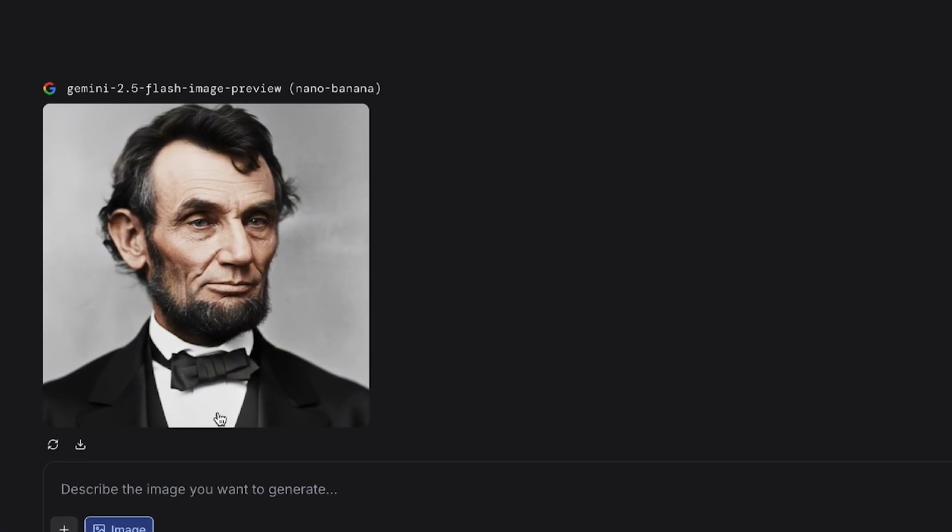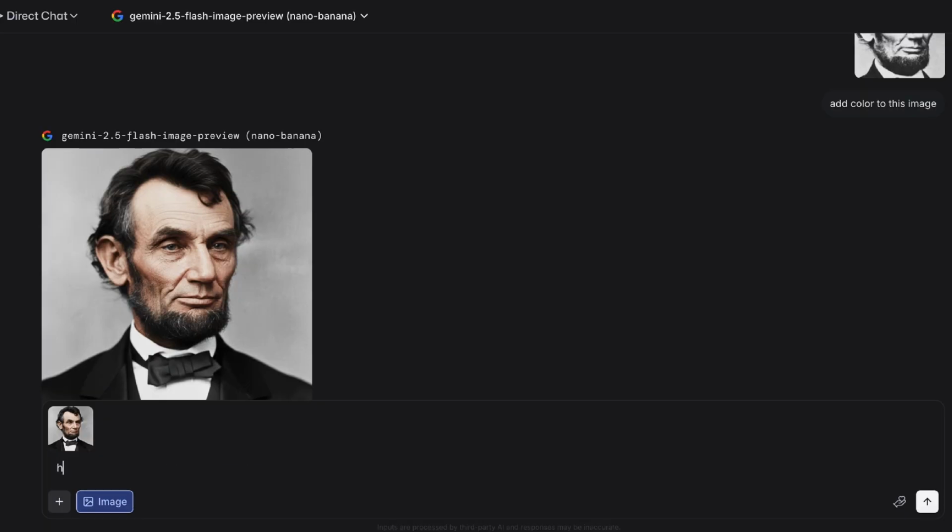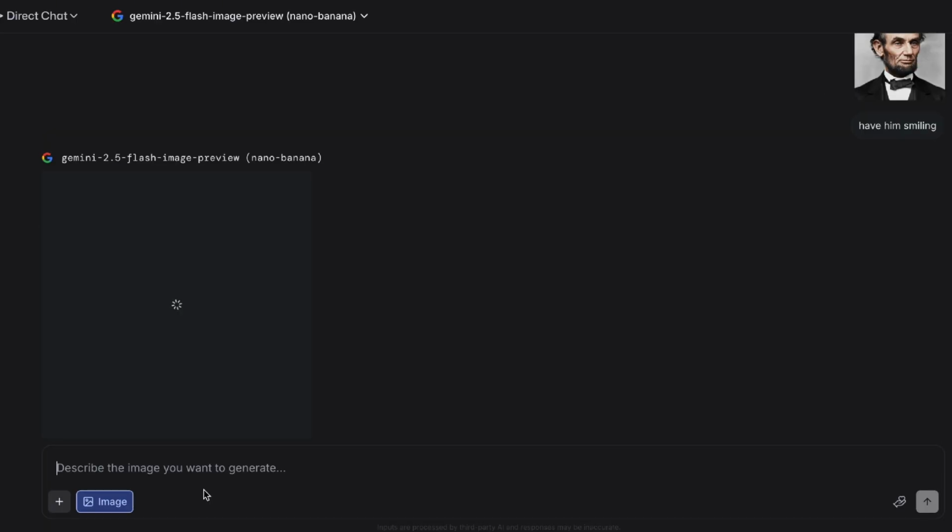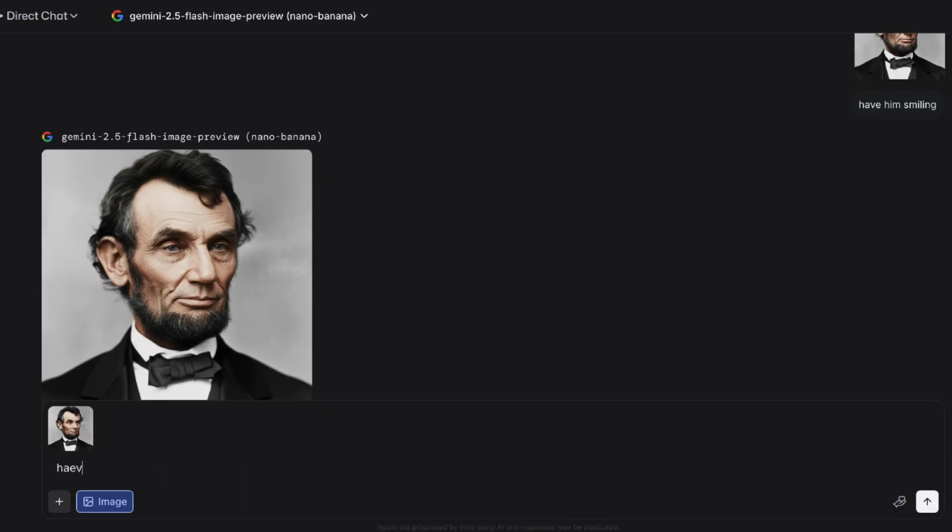Without losing quality. And yes, you can even change facial expressions. Lincoln smiling? Done. Have him stick his tongue out.